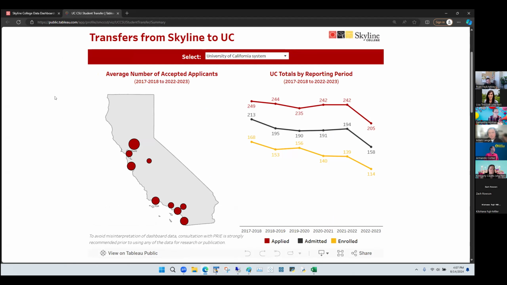The idea of this dashboard is that it helps to track and visualize Skyline College students who apply at UC and CSU, tracking the number of people who apply, the acceptance rate, and the ultimate enrollment rate. This was spearheaded by Skyline College, specifically by the PRIE department, that's the Planning, Research, and Institutional Effectiveness Department. They're really the ones who spearheaded this project from the beginning.